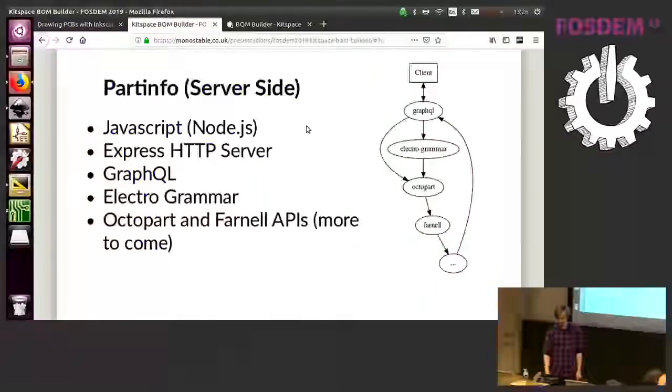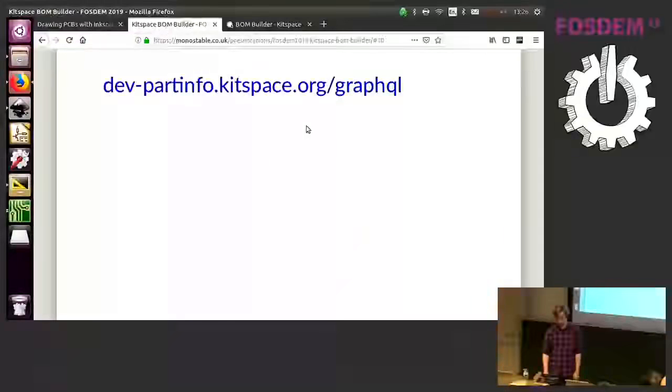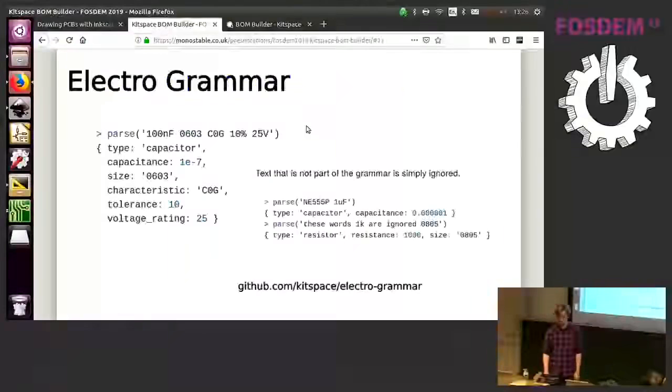One of these libraries is the Electrogrammer, which I mentioned in a talk last year at FOSDEM. I don't think we have time for this API demo. Electrogrammer is a JavaScript library to parse electronic component descriptions, and this is what makes this tool more usable than just the standard Octopart search or API access.